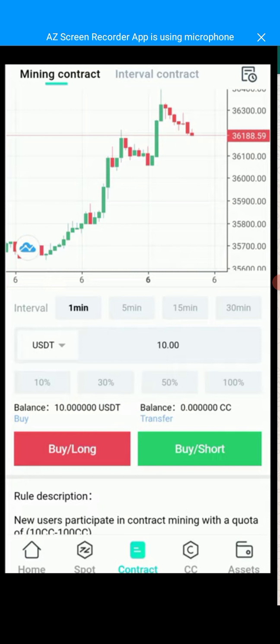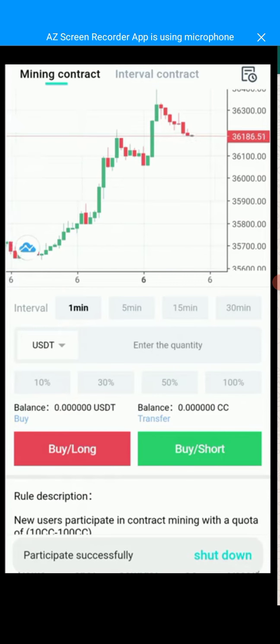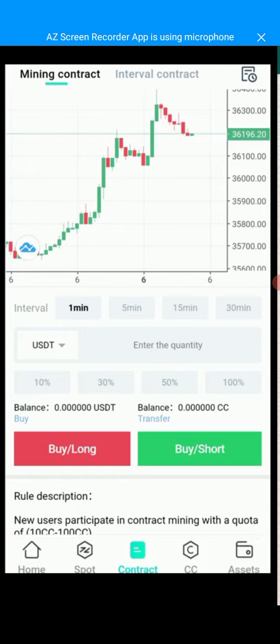If I click on buy long, you see participate successfully. Okay, I said it's going to buy from here. It's going to go up from here. So if it doesn't go up, if it goes down, my capital will be returned to me.